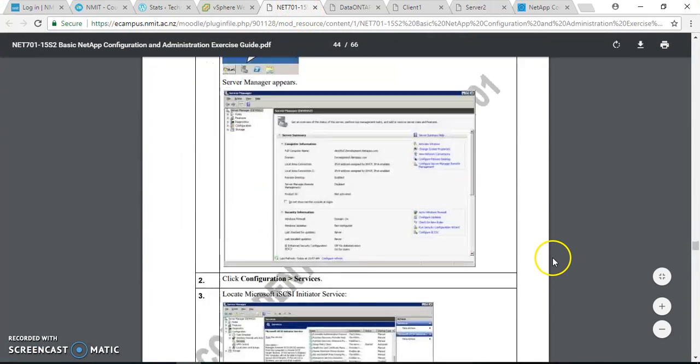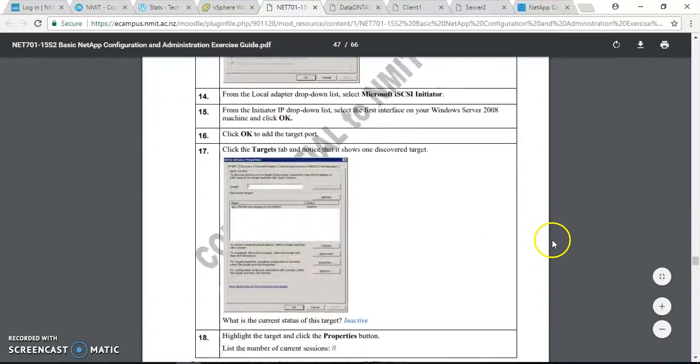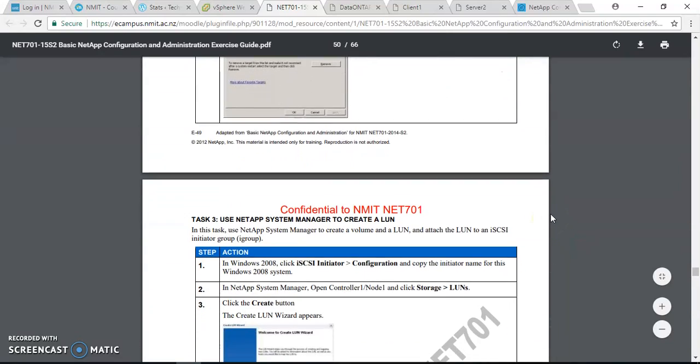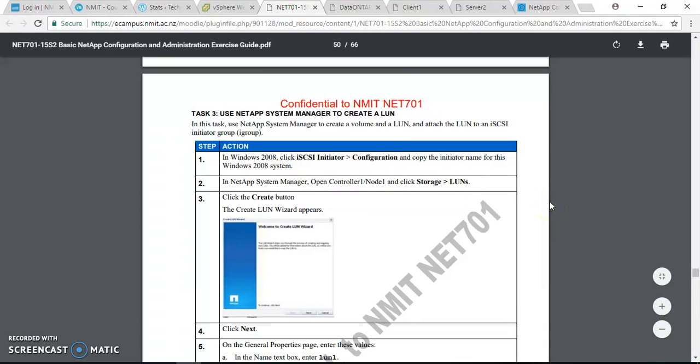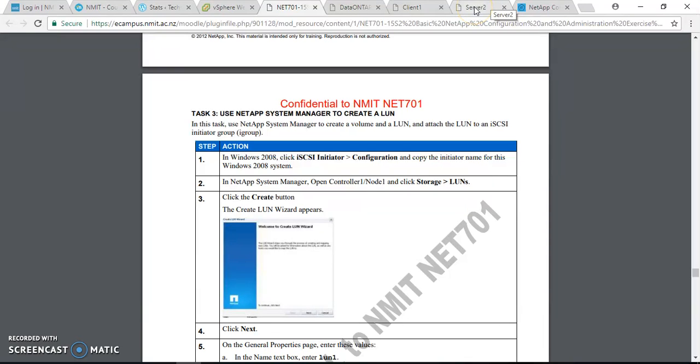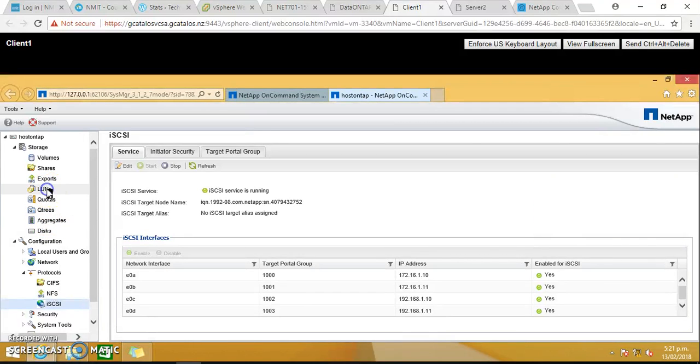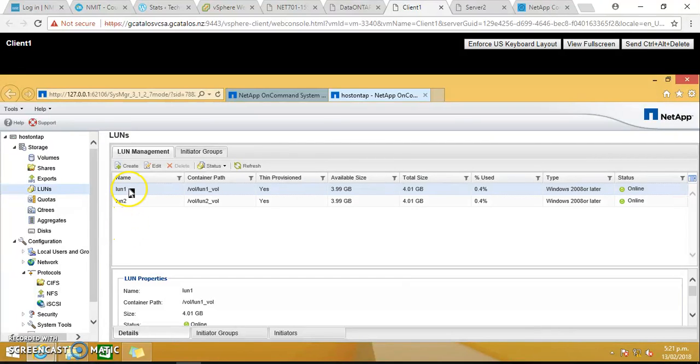Now let's get back into our lab. We have completed the iSCSI configuration steps. Once you complete the iSCSI configuration, we need to get back into the System Manager to create our LUNs. In this lab, we are going to create two LUNs in our Data ONTAP management system. From the storage, we can see the volumes, aggregates, qtrees, LUNs and everything listed here. I have already created the aggregate and volumes. So let's get into the LUNs. I have already created two LUNs here, so I will show you how to create the LUNs.